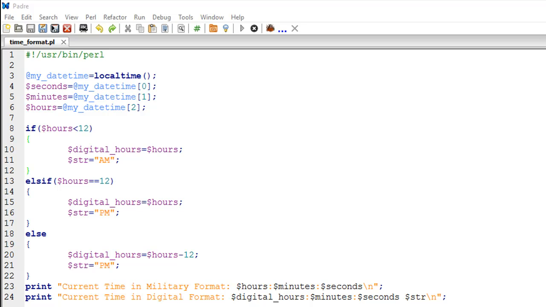This is the 43rd tutorial in this course, and in this tutorial we are going to continue our discussion on date and time values, and we're going to use the local time function once again. And this time, after retrieving the values for seconds, minutes and hours for the current time, we are going to write some code to display the time in two formats. We're going to display it in military format as well as the digital format.